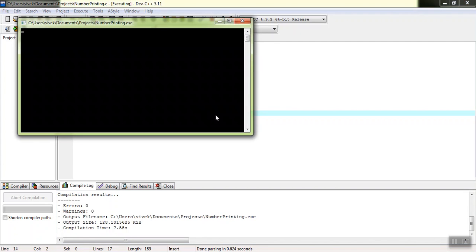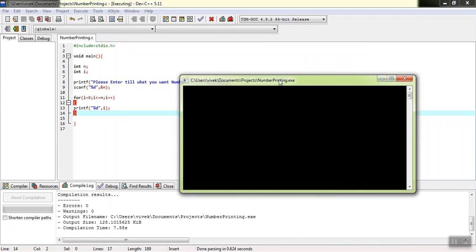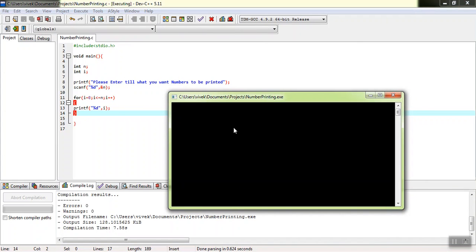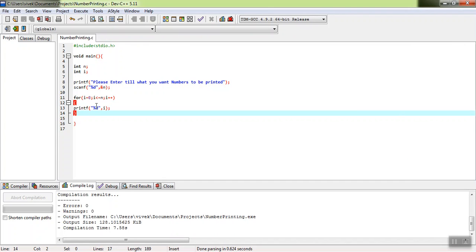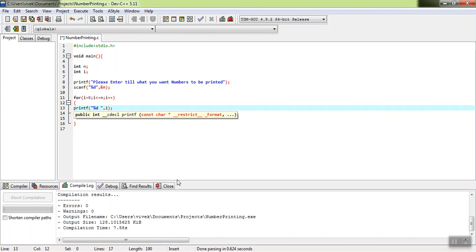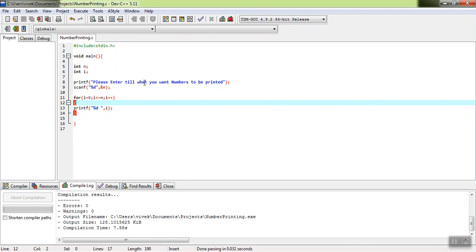So let's run it now. We should be seeing a prompt on screen saying please enter till what you want numbers to be printed. So let's say 5, the one we did the dry run for. So let's enter 5. You see 0 1 2 3 4 5, till that point only it got printed. If you want spaces also in between, we can easily do that. So let's enter one space here after %d. So you will see one space.